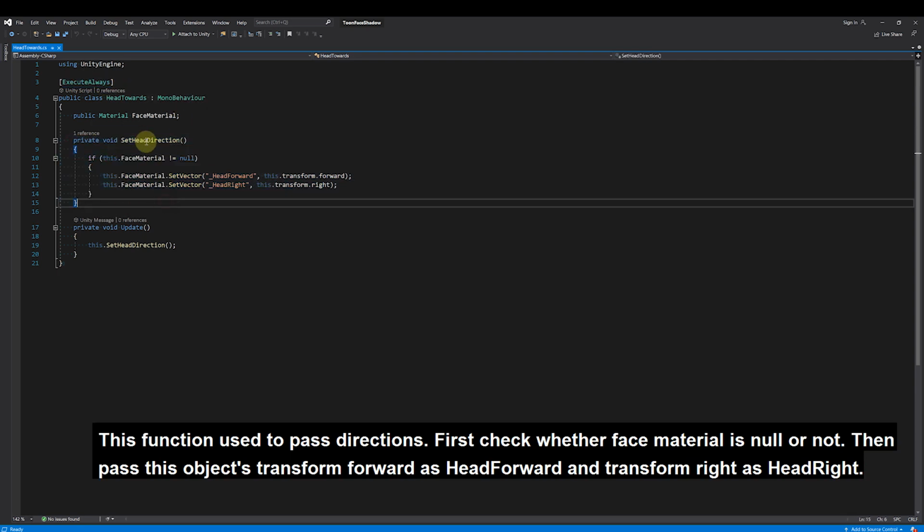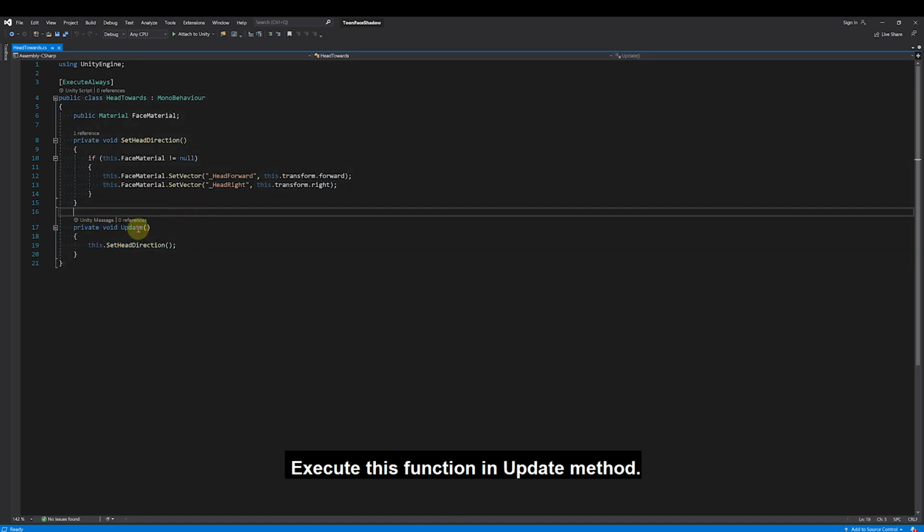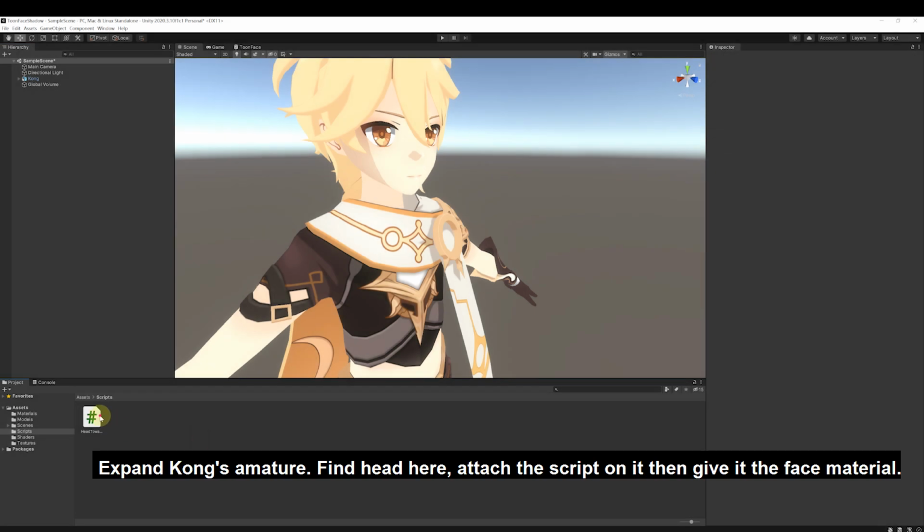This function uses two pass directions. First, check whether face material is null or not. Then pass these objects transform forward as head forward and transform right as head right. Execute this function in update method. Expand cone's armature, find head here, attach the script on it, then give it the face material.